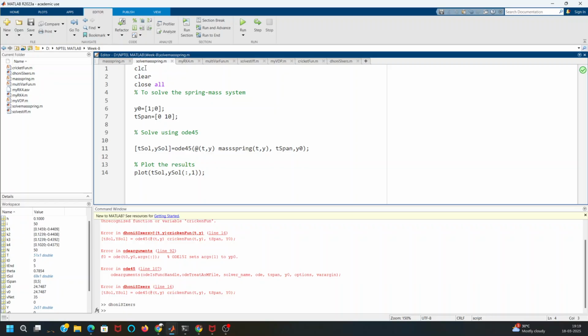Then I have defined this, and now I'll use the ODE45 function, the inbuilt MATLAB function, which uses the RK4 method to solve this problem. I have this initial condition, which is 1 comma 0. 1 is the initial displacement and 0 is the initial velocity. This is the time span, which means I want to evaluate from 0 to 10 seconds. I want to see how the body moves from 0 seconds to 10 seconds.